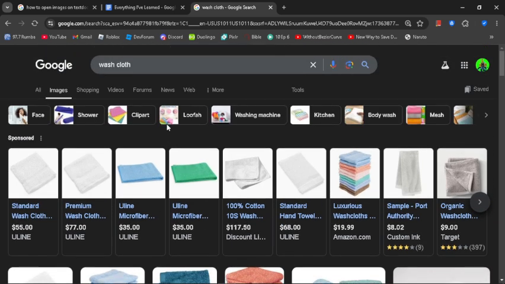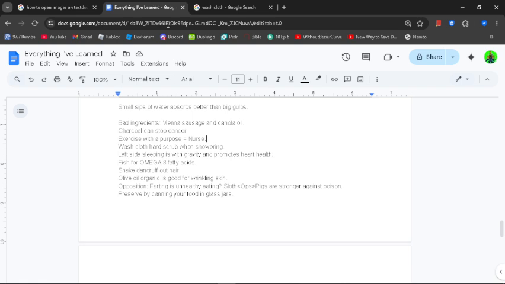Don't use a loofah. A loofah is too weak. You can't really scrub with a loofah. You scrub with a washcloth. I recommend a washcloth over a loofah any day, because a washcloth hard scrub when you're showering is something I recommend. Left side sleeping is with gravity and promotes heart health.